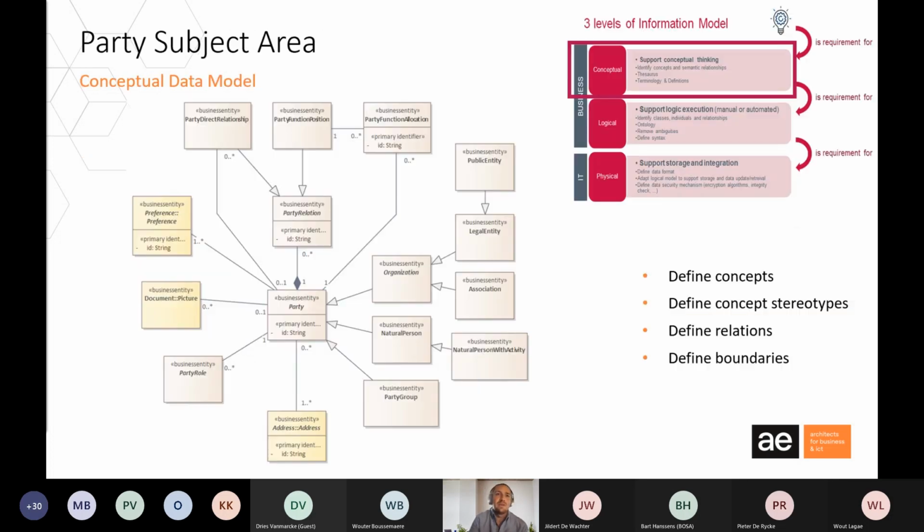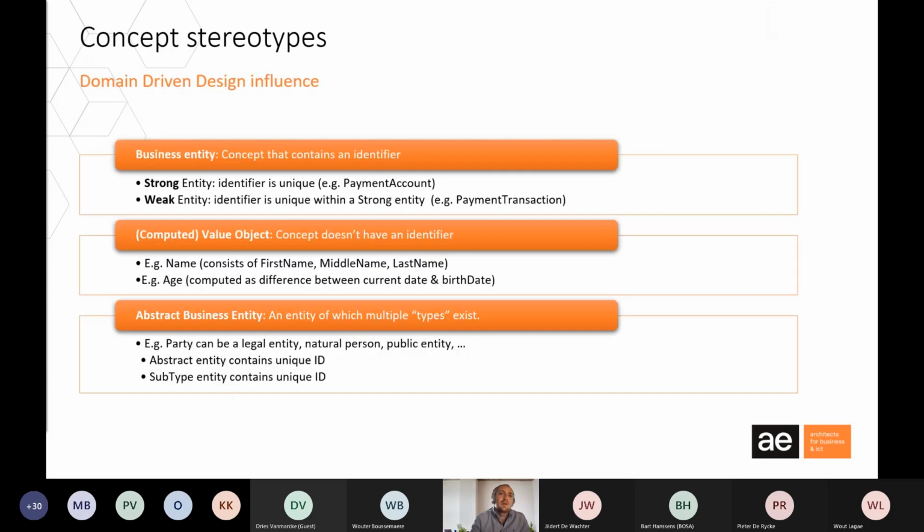So in the previous example, party is an abstract entity because it can be split up or more specified into natural person, organization, or party group. Organization itself is also an abstract business entity because it can be further defined into an association, a legal entity, or even a public entity.